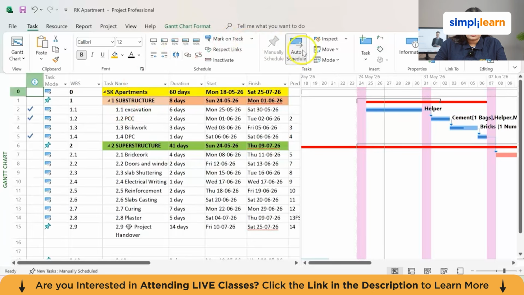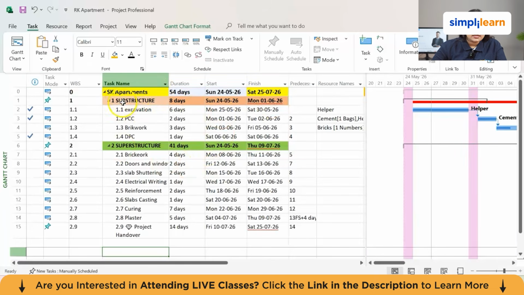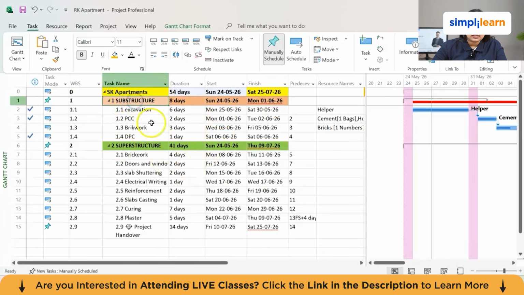Now we can see here we have manually scheduled and auto scheduled tasks. Right now my task is auto scheduled. That means whatever date is given currently, it will automatically take that many days and finish the task. We do not have to manually update the days here. It will automatically update it. Now you can see here in each section there are subparts given. Now this is how the WBS works.